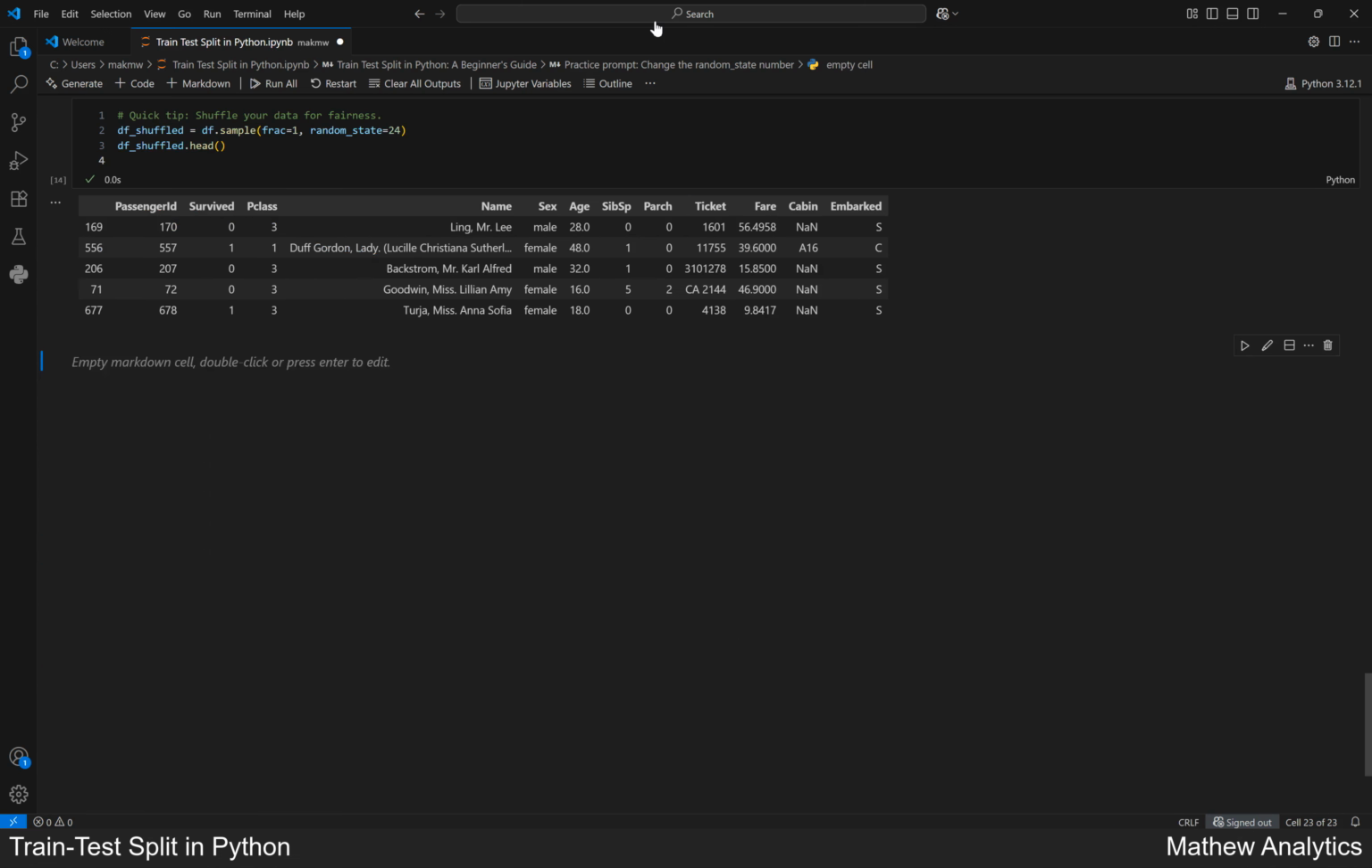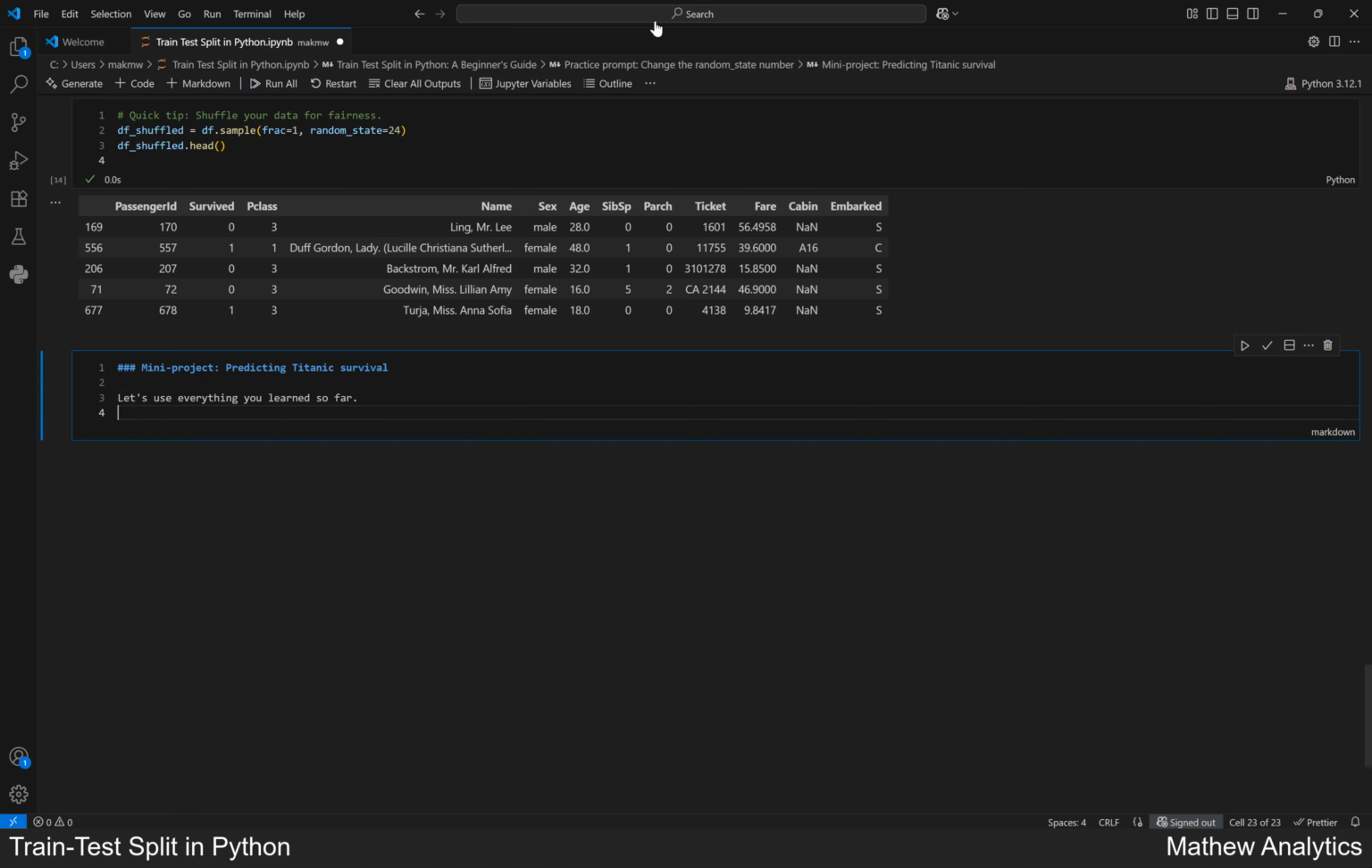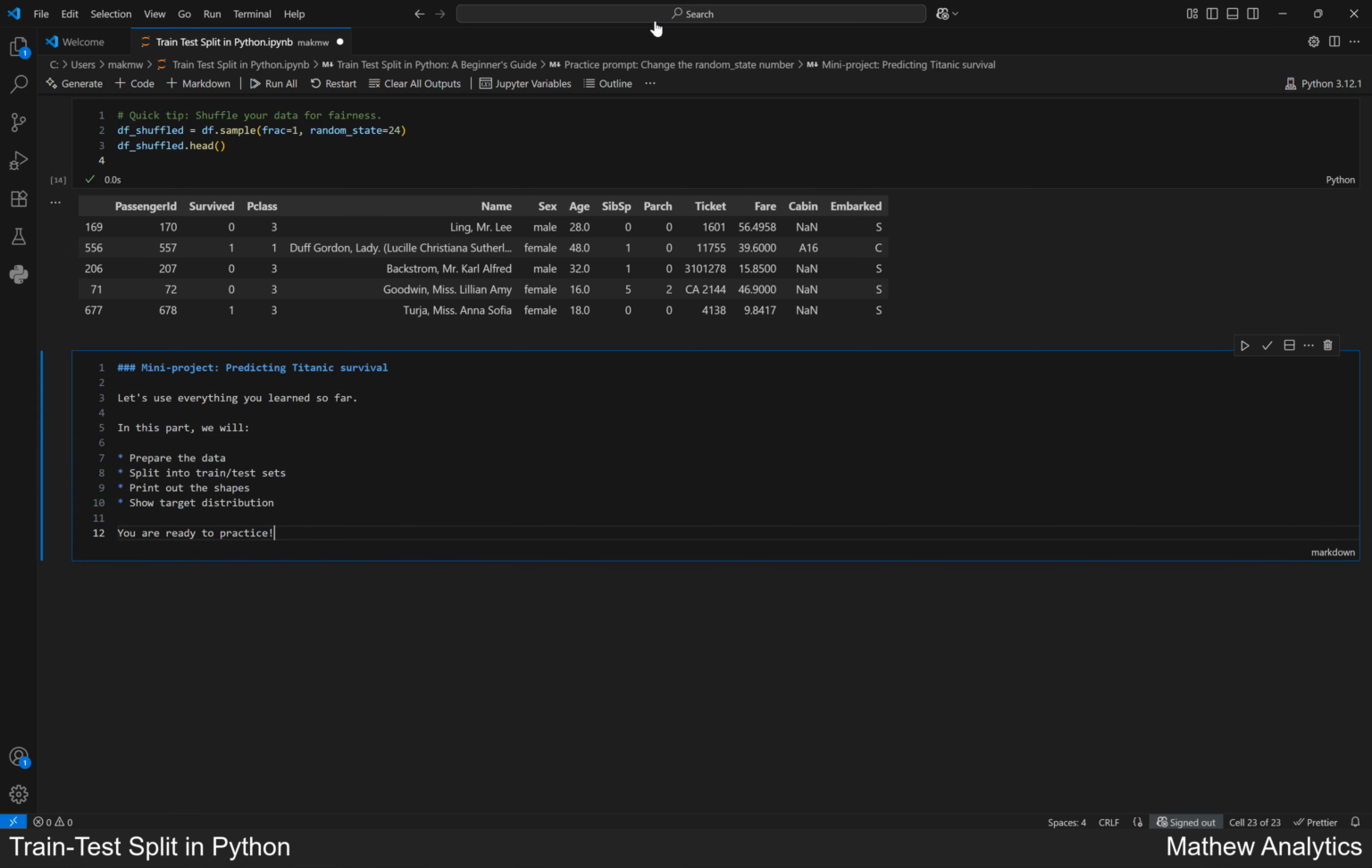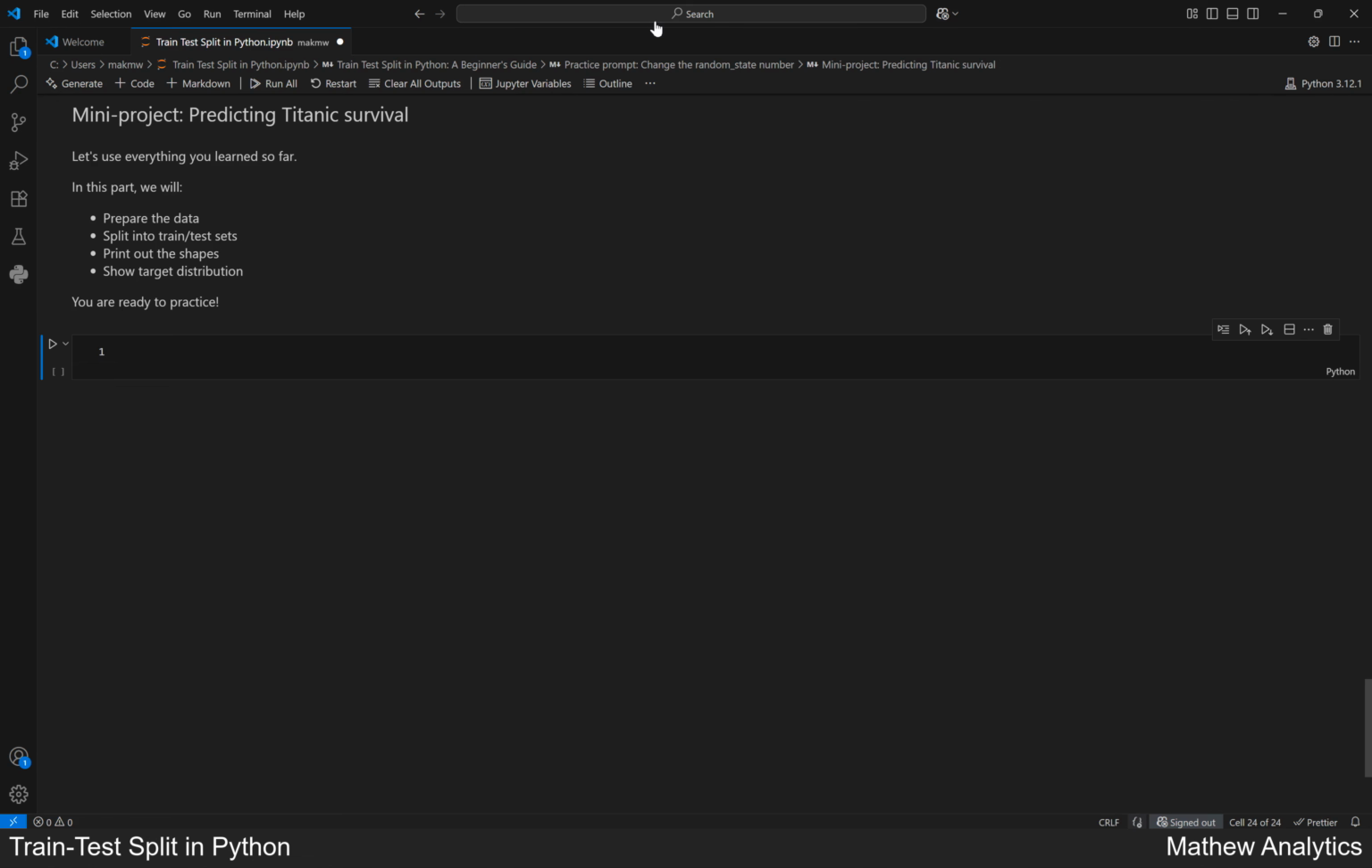Mini project, predicting Titanic survival. Let us use everything you learned so far. In this part, we will prepare the data, split into train and test sets, print out the shapes, show target distribution. You are ready to practice. Running the cell now. A real-world dataset sometimes has missing info.